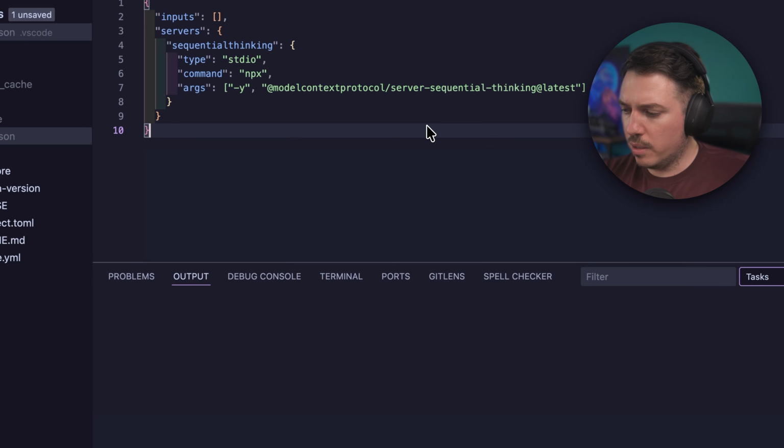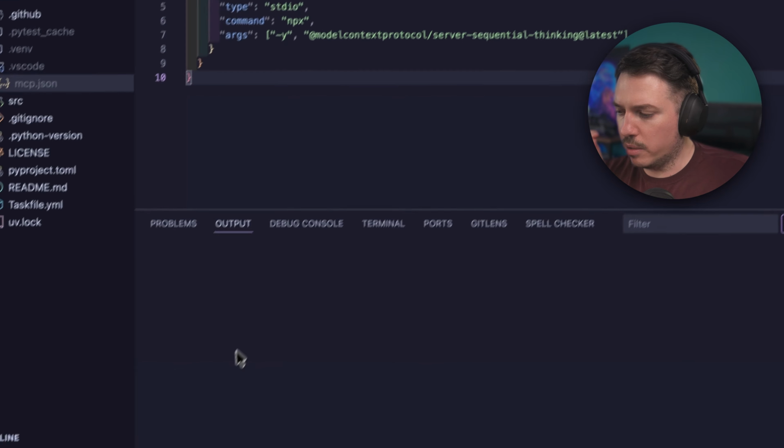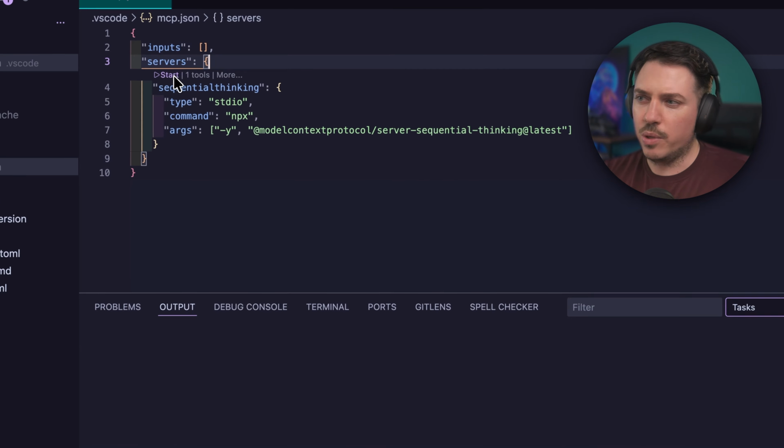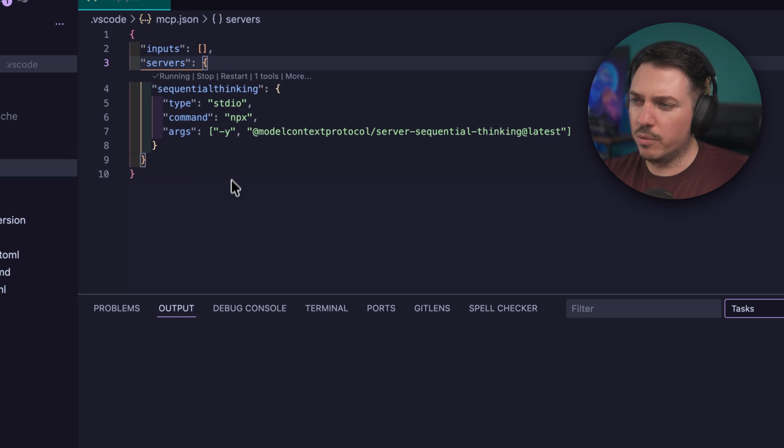And I think it should work. Let me check if that's correct. And right now we can start. We'll see if there will be an error or not. We don't have any errors.